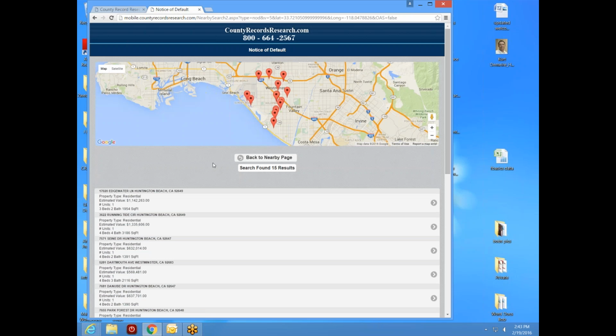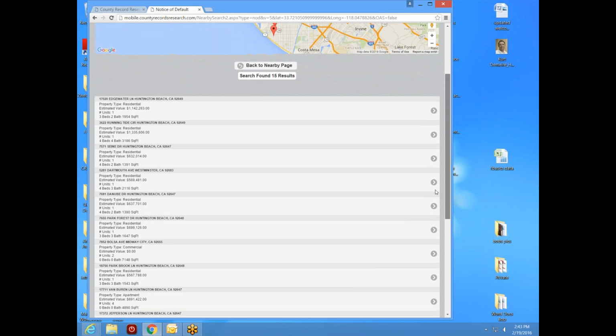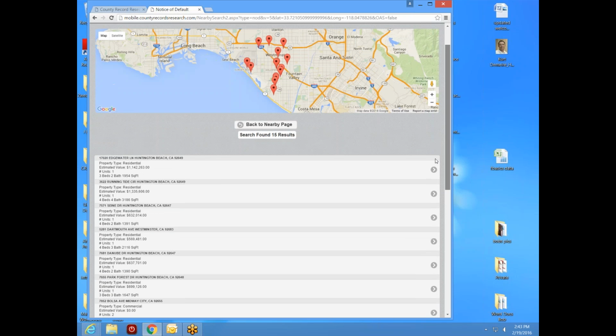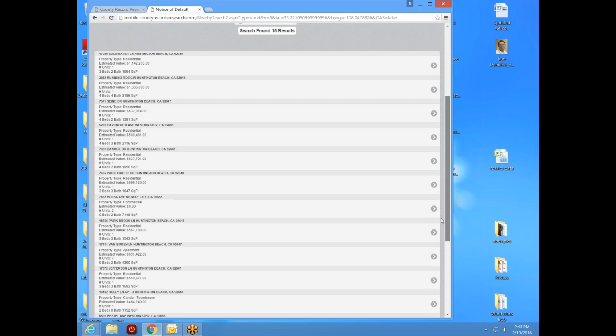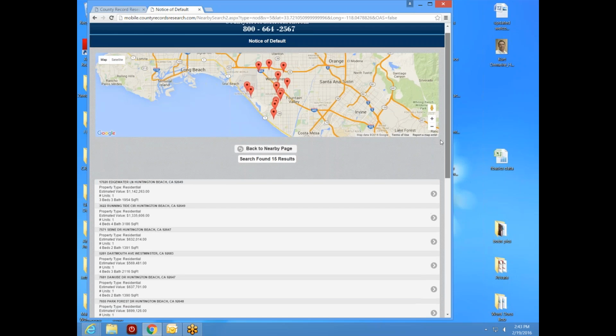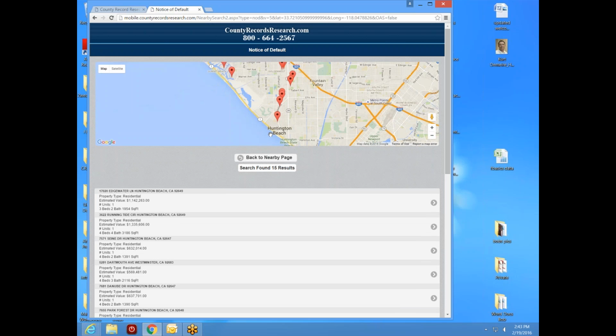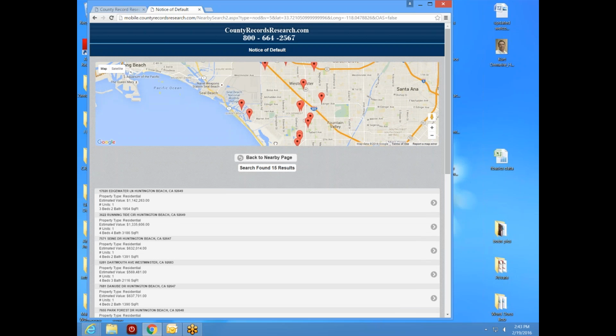Now it immediately gave me a map of properties that are at the notice of default stage within 5 miles of me. It gave me 15 results, and each of these is a notice of default. The first one that I see is on Edgewater Lane in Huntington Beach. I can use this list, which is fine, but the beauty of this is I can also use the map. So watch this.